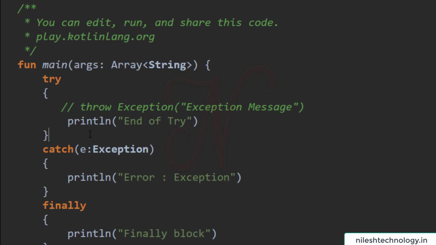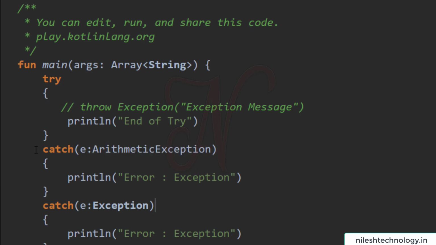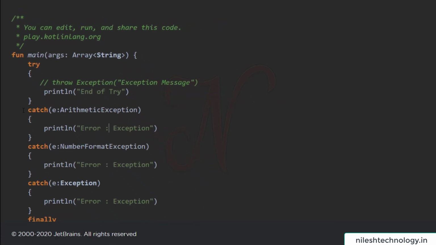So the next example is for multiple catch statements. So here we copy paste this catch code 2 times. So the first one is ArithmeticException, the second one is NumberFormatException, and the third one is Exception. So this is an arithmetic.